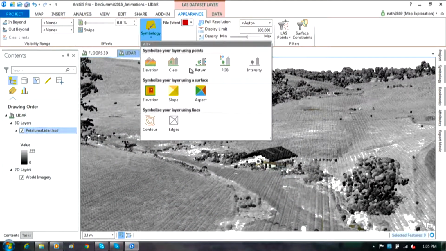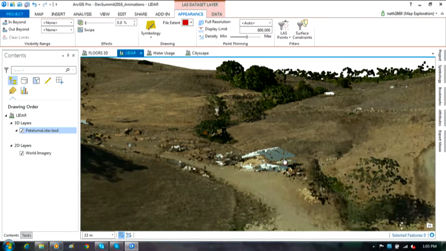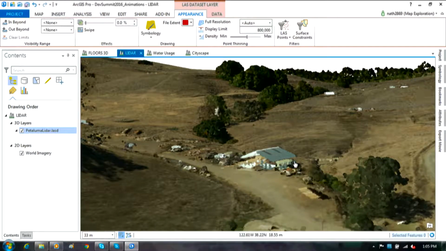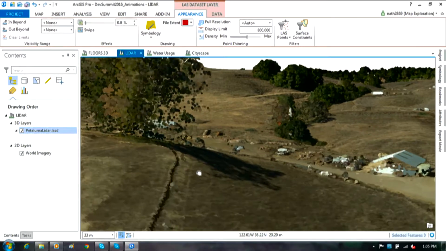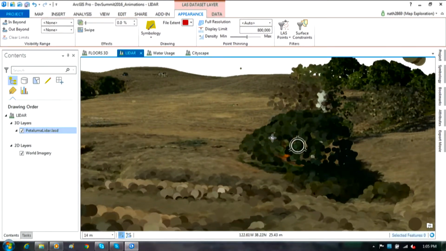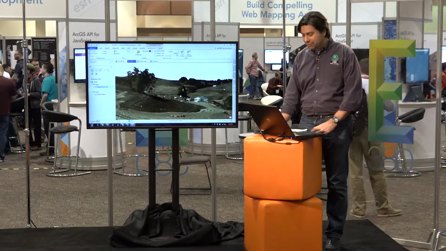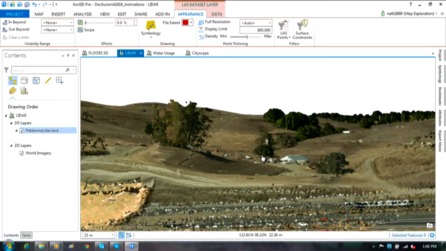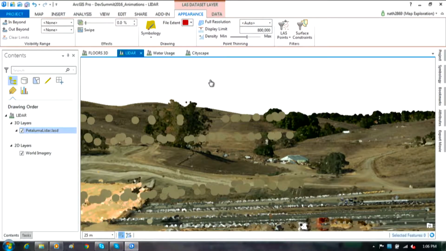Some LiDAR also has RGB, red, green, blue, the actual color that it hit, and it captures that as well. So you can say, I want to see it like this. And now you get this sort of impressionist art appearance where the trees have this really cool painted splotch look to them. And you visualize them and cruise around. So it looks interesting. LiDAR looks cool. It's fun. But it's more interesting when you do something with it.